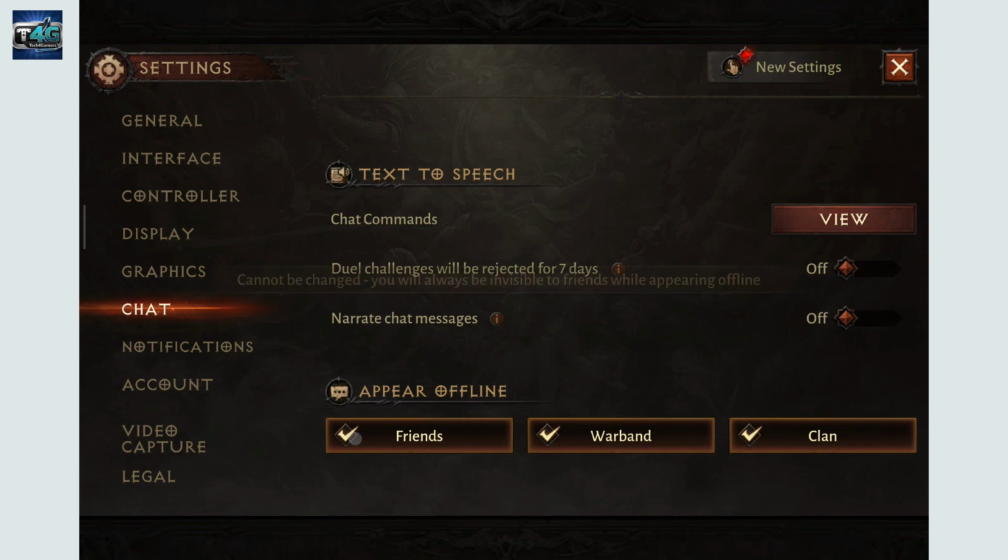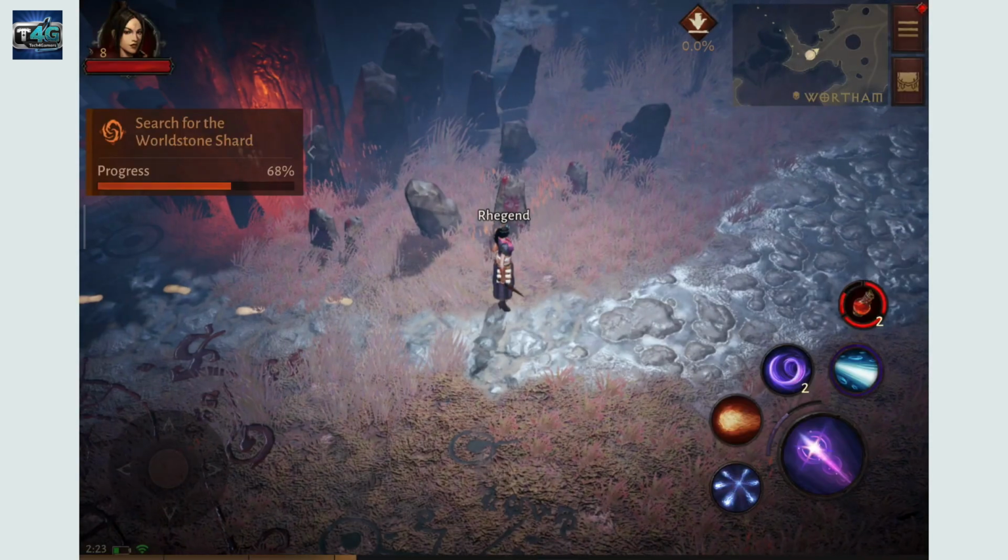If you select friends, then you'll be hidden from your friend list. If you select a warband, it'll hide you from your group team, and from the clan option, it'll hide you from guild members. You can check them separately depending on privacy needs. After having this turned on, this will make your online presence invisible to friends, warbands, and clan members while still enjoying the game privately. So that's how it's done.